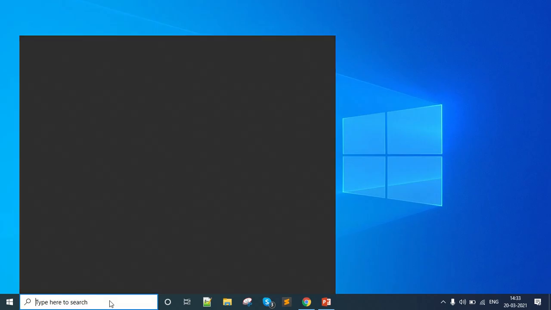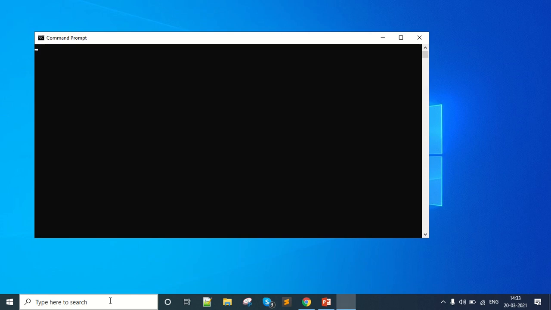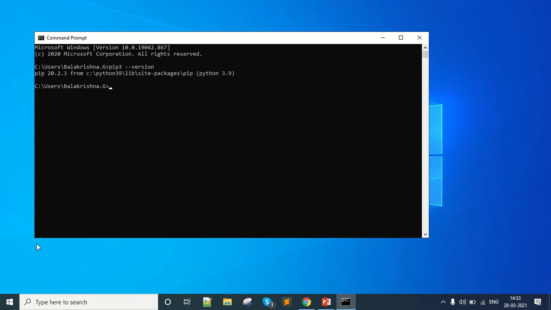Now open command prompt. Now enter pip3 version. See, this is the version of pip3 module, right? So this is how you can install Python on a Windows machine.